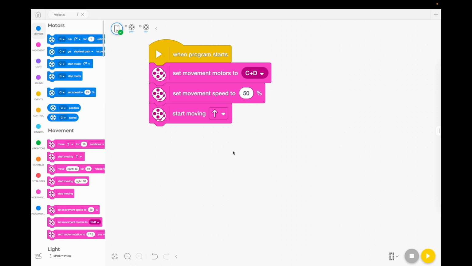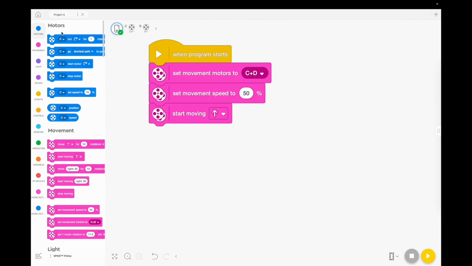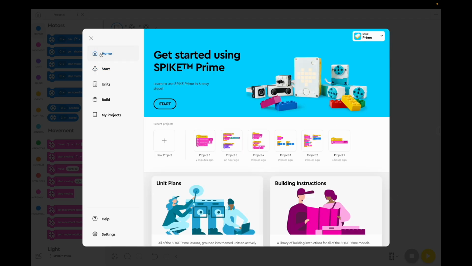So hopefully that's a good introduction to the program. If your program ever freezes or you have problems, you can always close the app, reopen it, and you'll see that your codes are saved here. Okay. If you press the home button here and press start, there's a good introduction to all the main sensors and what to do with motors and things and even the hub. So you can have a look at that if you're interested.